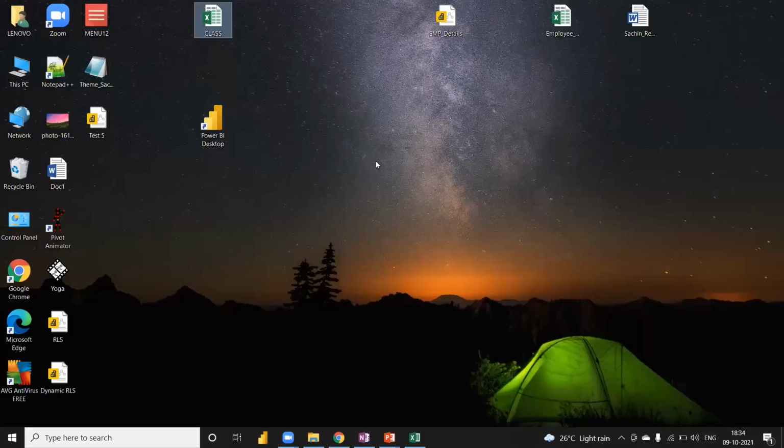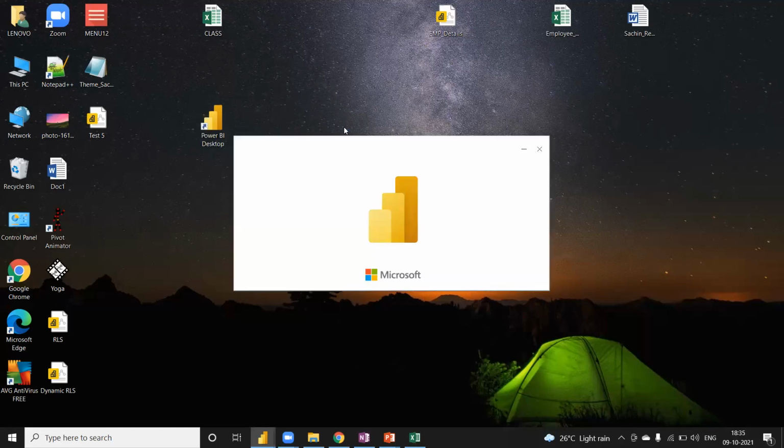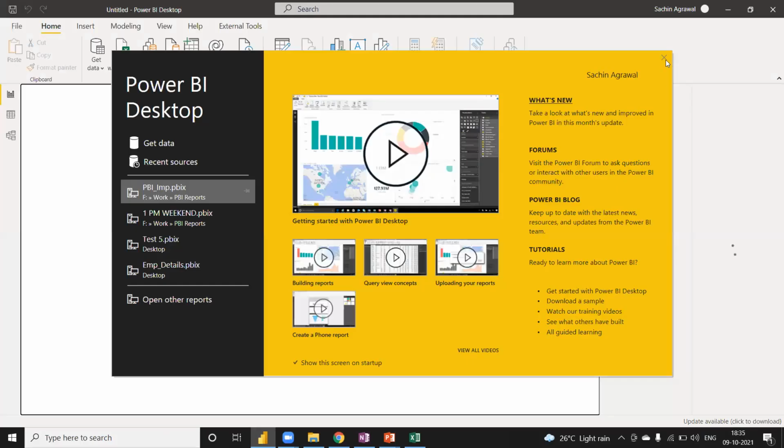Once you install this software, you will get this icon. How to install it, I will let you know. It's a very simple process. Just double-click on it. It will take time on each system, on the first opening. Let me close this window. We don't require it.